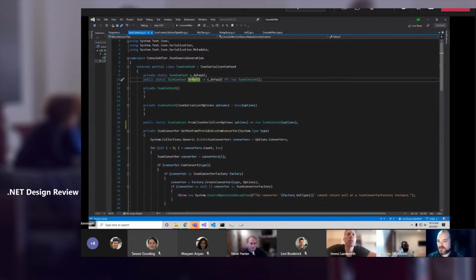So we have a default property, and what this does is to create an instance of this using default serializer options. Today the default is internal, so we just clone that default. The reason it is cloned is to maintain a one-to-one pairing between the context class and the JSON serializer options instance, because we don't want a situation where one options instance contains metadata for a type. So if you provide multiple context classes, that's not a good model.